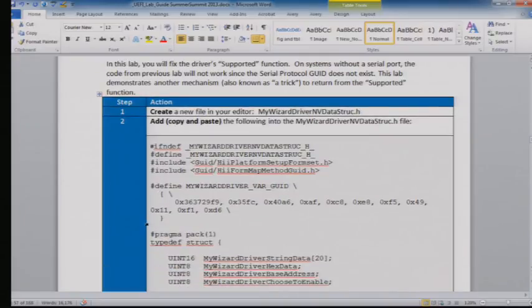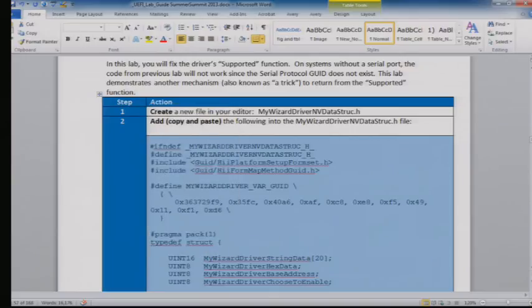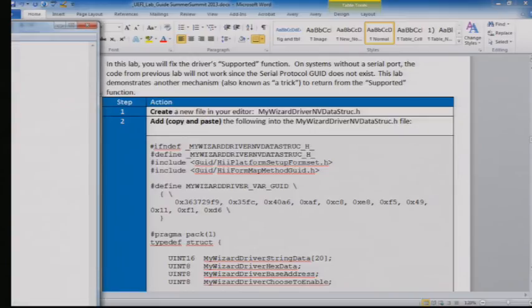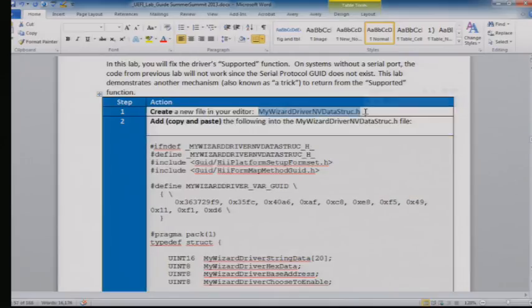So we've got this. I'm just going to copy, and I'm going to paste it into Notepad because that's the easiest thing, and then save that into my C:, FW, EDK2, mywizarddriver with this name here. So I'm going to copy that too. So the minimal amount of typing I have to do.